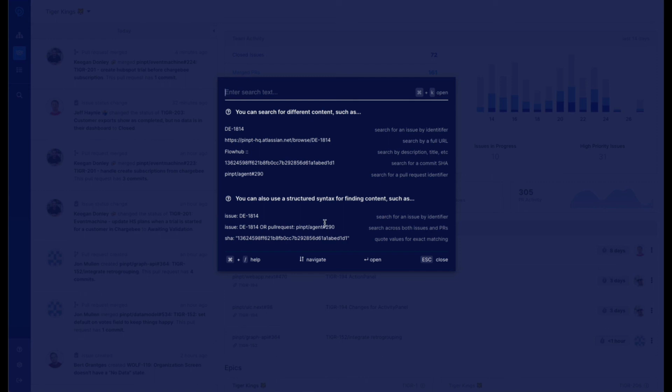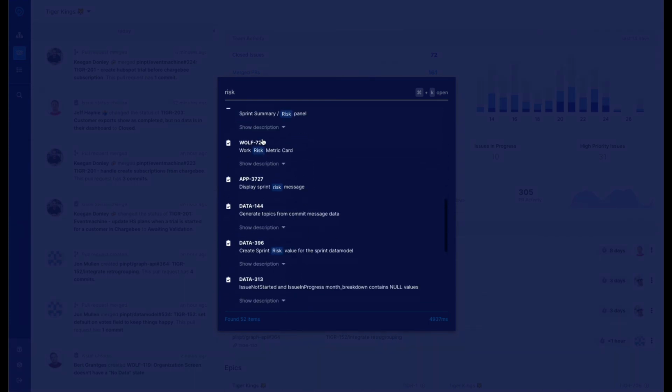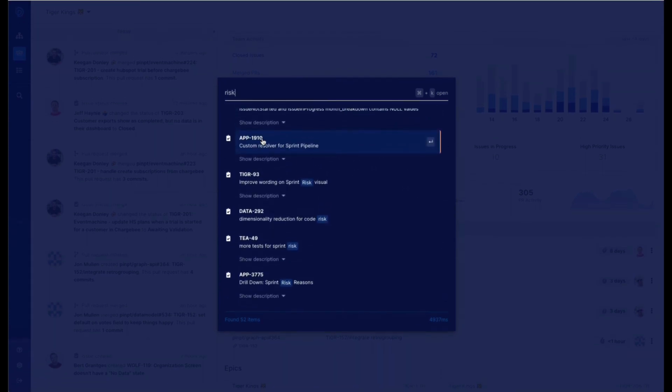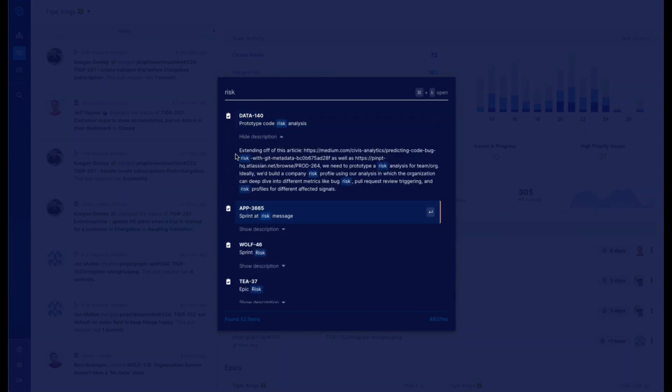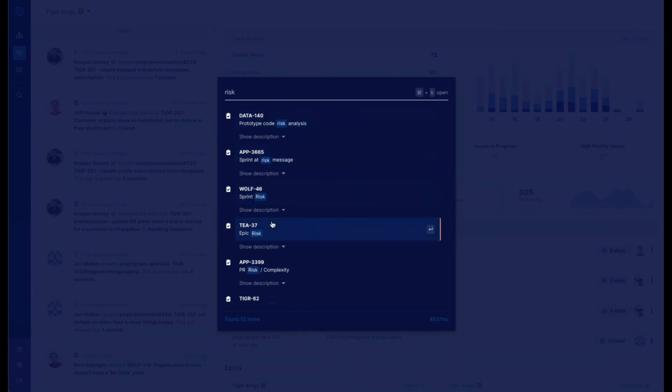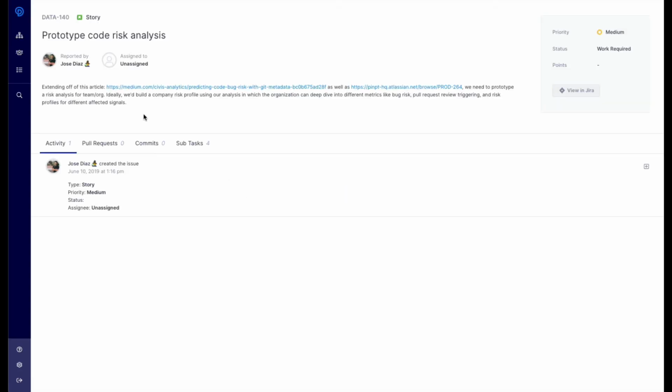But let's say I want to just look up risk. By typing in risk, we're actually going to pull back all the information associated with risk. So that's going to be across multiple projects, it could be across multiple PRs. All that information is going to be pulled into one place. And I can actually see the details of that particular issue or PR right here in the search, or I can click right on it and get right back into that particular item.